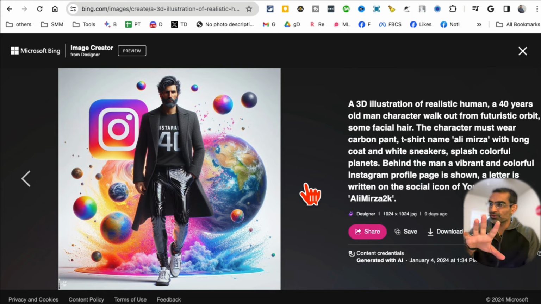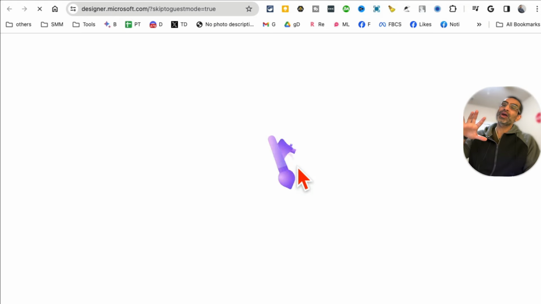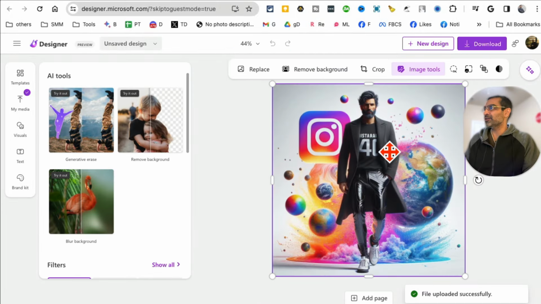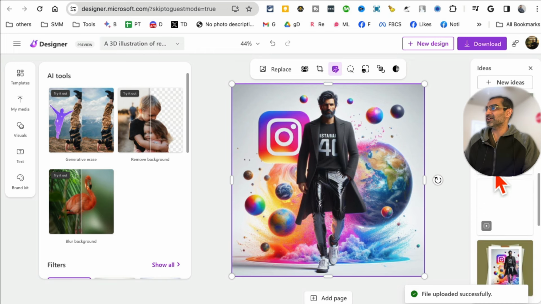Now, one other thing I want to show you: do not go anywhere. Once you create the image, there is a customize button, and it might be hidden behind my back, but it's right here under share, save, download, and then customize. If you click on customize, it's going to open yet another free tool from Microsoft. It's called Designer. Now, this is kind of like Canva. You can remove the background. You can customize this design.